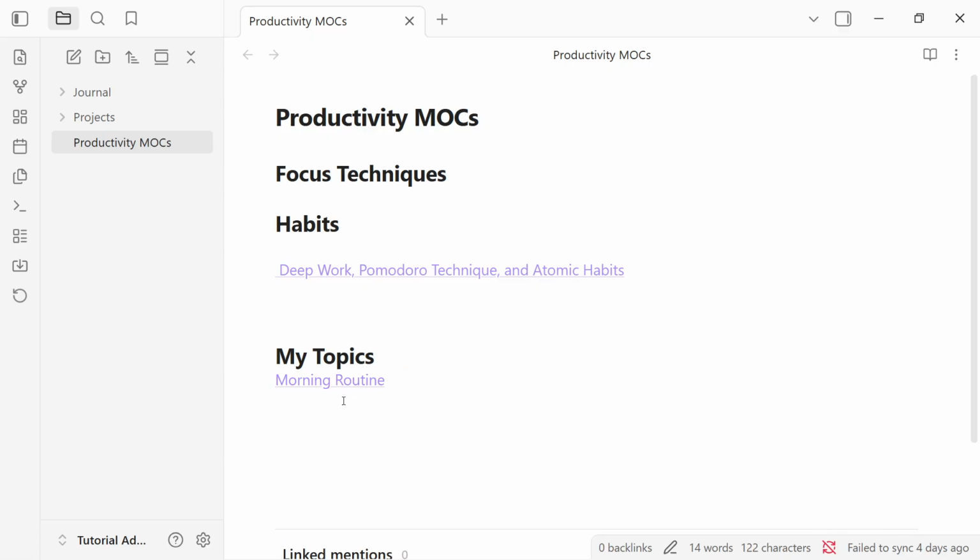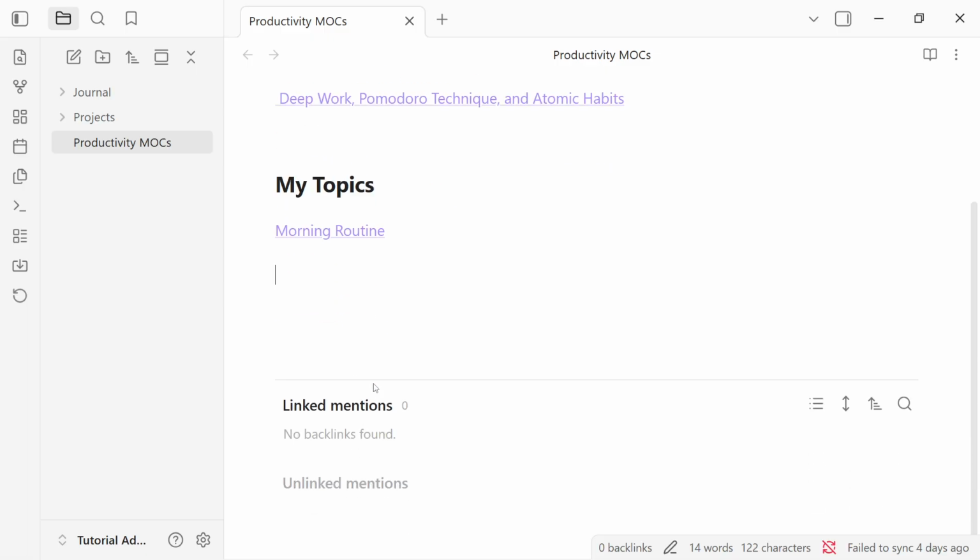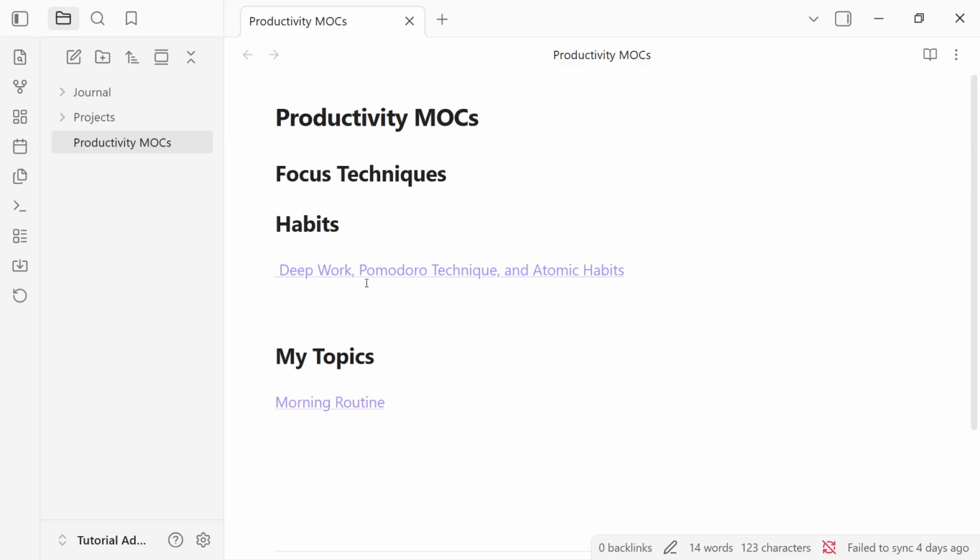Next, create a top-level hub note and title it Home. Add a heading that says 2 number signs, then My Topics. Under that heading, link both Productivity MOC and Learning MOC. This Home note becomes the main entry point that connects your major hubs together.